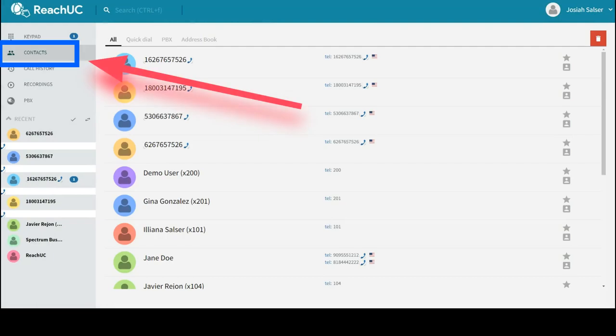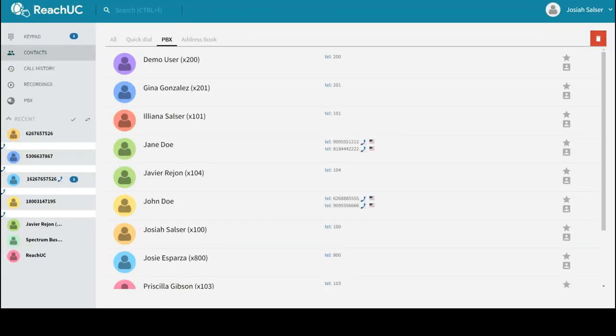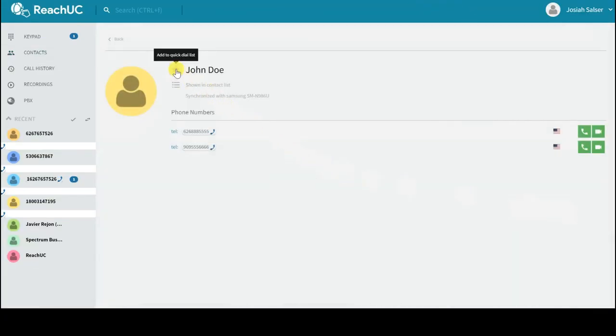In the Contacts tab, you'll see those that have been added to the company phone book in the PBX. See their details and add your favorites to Quick Dial.